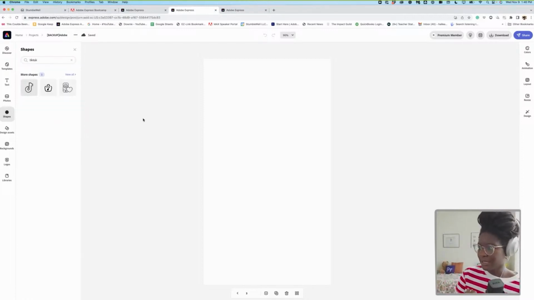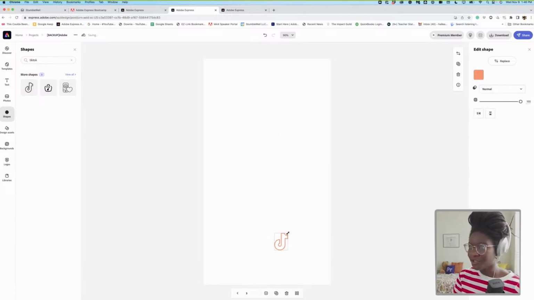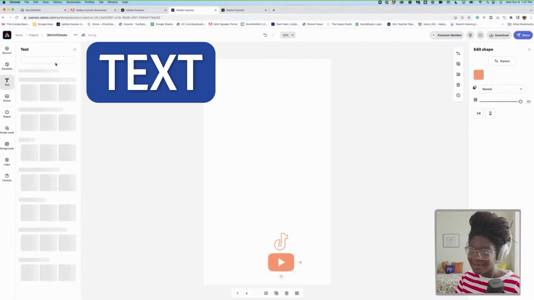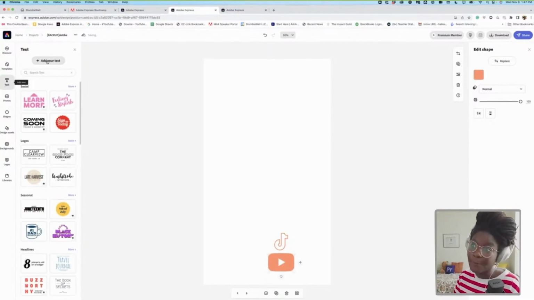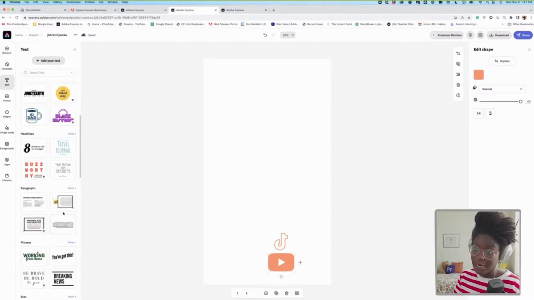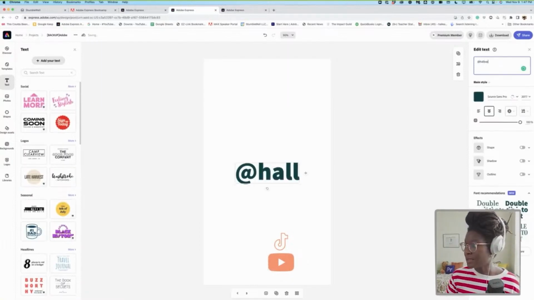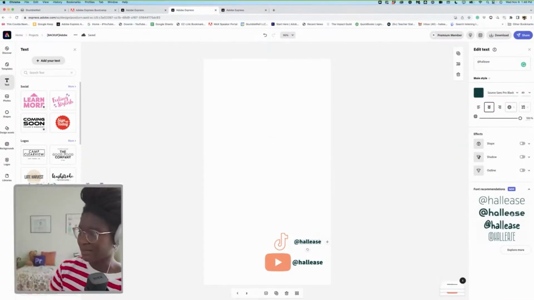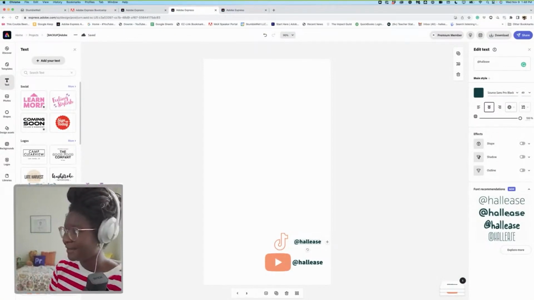I'm going to go ahead and click it and add it. Really easy, just dragging and dropping, put it where I want it. I'll go ahead and just pick this one. Let's add some text. I went over to the text tool here in the corner. A lot of templates to choose from that you can add. Add your text. At Halise is the TikTok one. One more at Halise. These font recommendations here in the corner, giving you options of what it thinks will work, I think is just really cool.